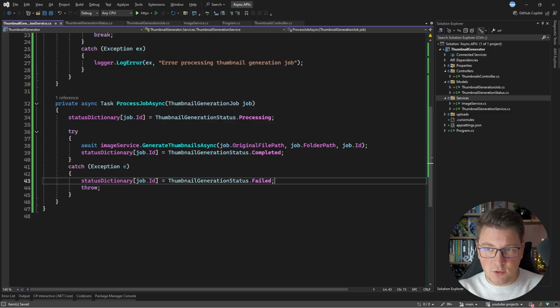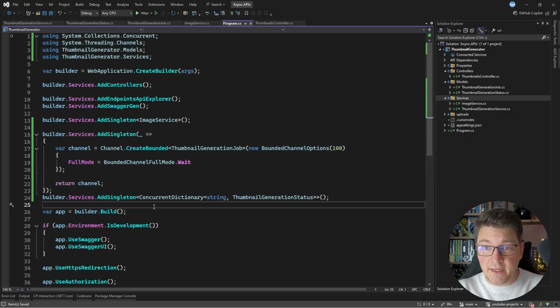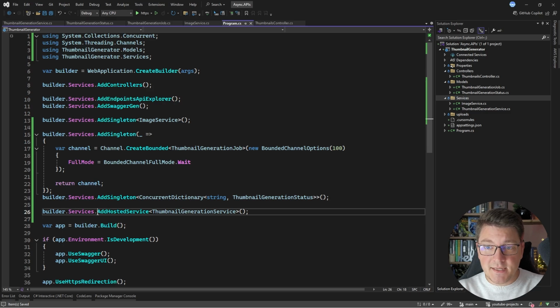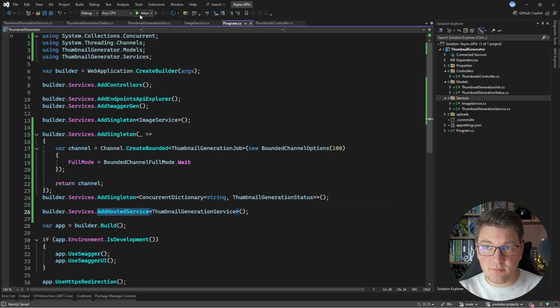And let's say I just rethrow the exception because I don't know how to handle this. So now I just have to add my background service as a hosted service inside of my Program.cs file, and I can go ahead and start the application and show you how the asynchronous version works.